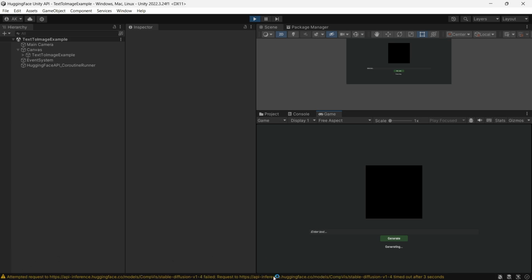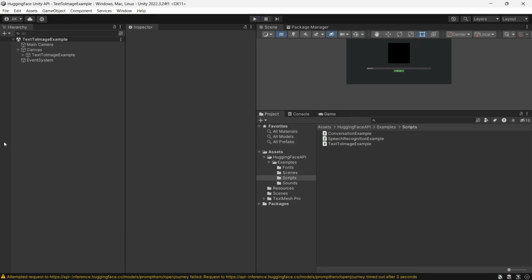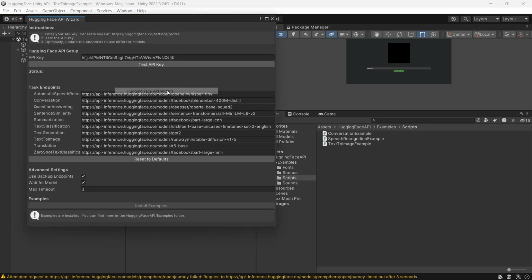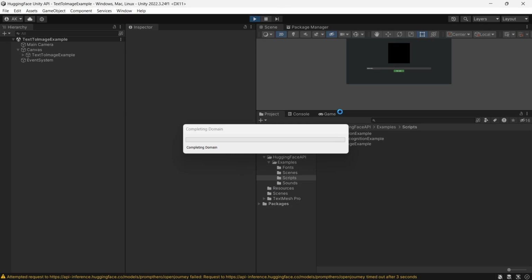Here is error number 2, which is that it was not able to generate the image. And however many times you try, this is going to be the same thing. The reason for that is, see, now if you go to this Hugging Face API wizard, you see the maximum timeout is 3 seconds here. So if you increase it to something higher, let's take it 10, and now save it, and now let's try it this time. Let's see what do we get.